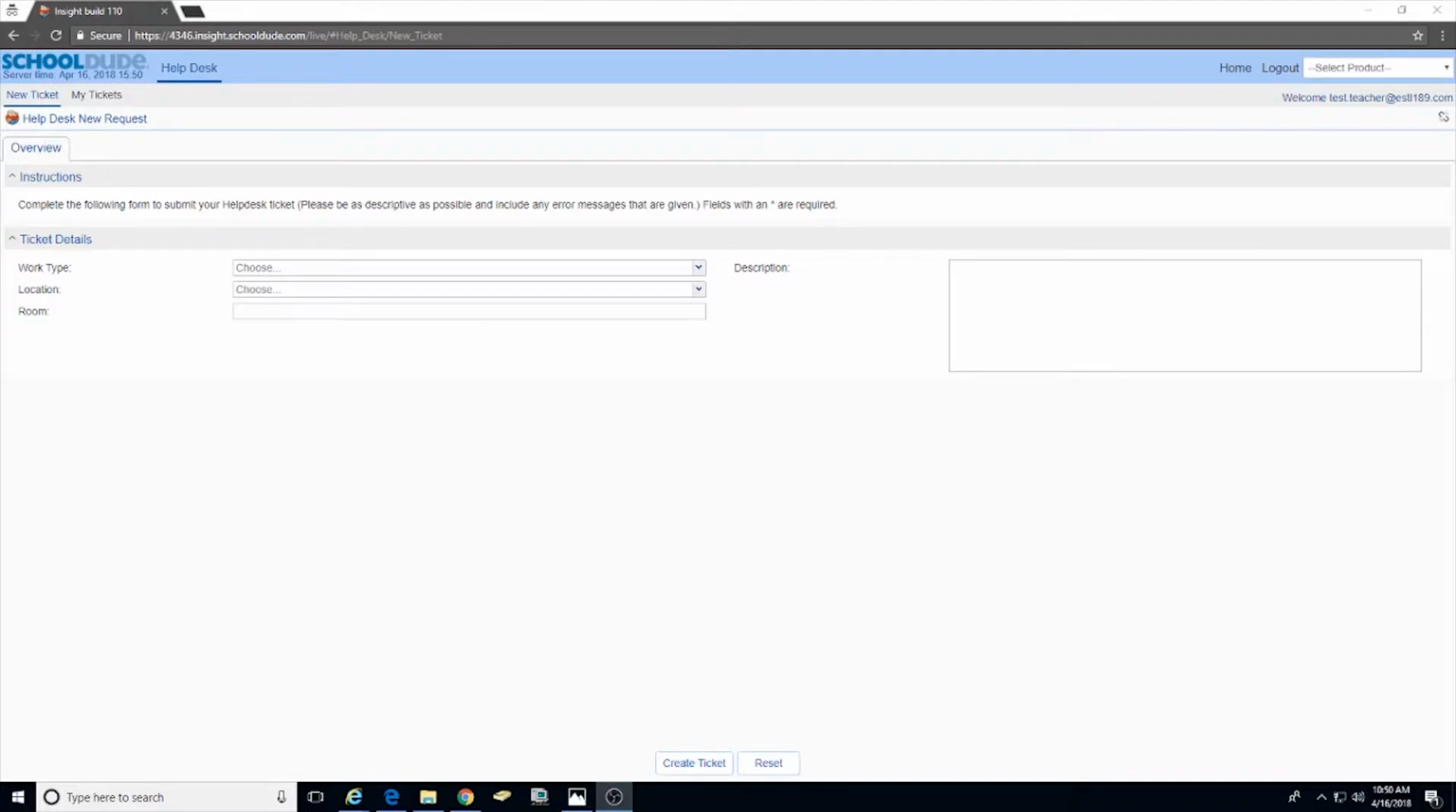Now that we're logged in, we're taken to the ticket creation screen. This is where we're going to enter the details that are needed to process your help desk ticket. Please note that any fields with an asterisk are going to be required. So let's go ahead and create a fictitious ticket.